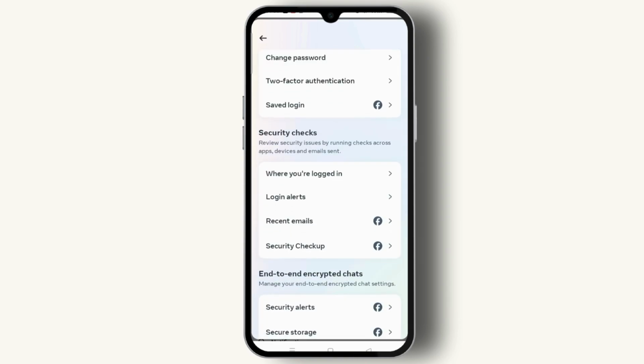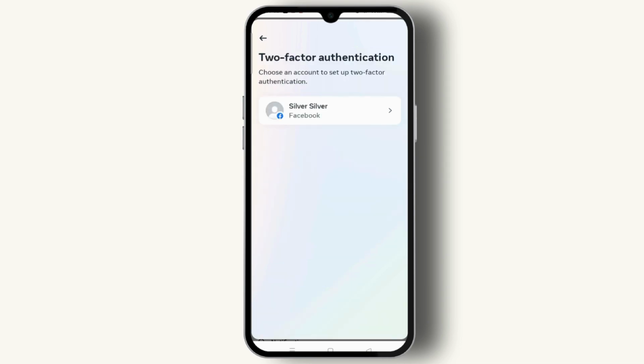Here you just need to select two-factor authentication. Then choose your Facebook account. So once you select your Facebook account, then you have to set the two-factor authentication, and once you have set it, you just have to select which two-factor authentication you want to turn off, whether it is on the text message or any other.